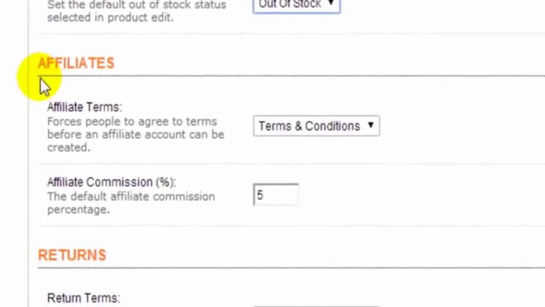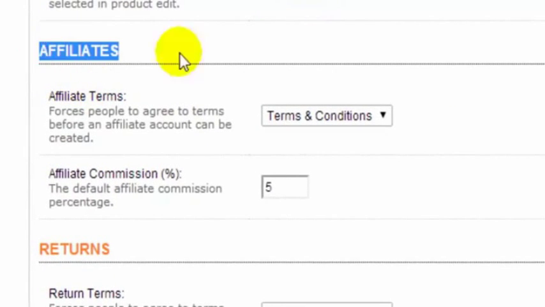Again, I'm just going to leave that out of stock. Now, affiliates. For anyone who's not familiar with affiliates, it's basically where someone promotes your website or a specific product on your website, and in return you give them a commission. So OpenCart has a built-in affiliate system to track those transactions.